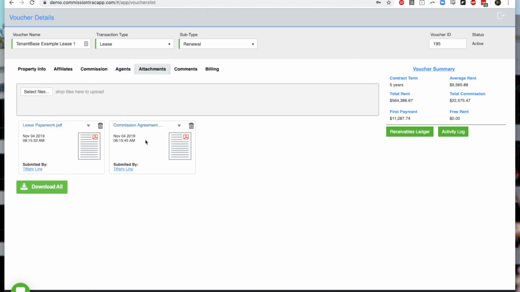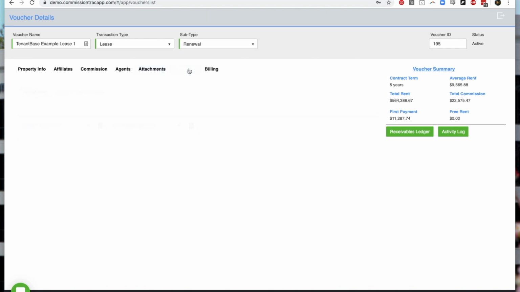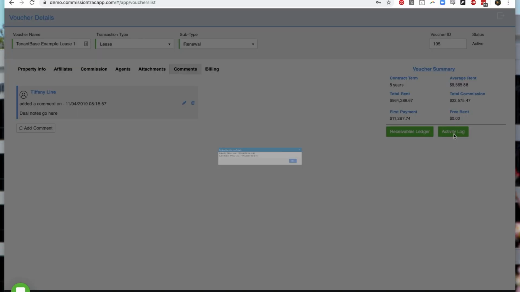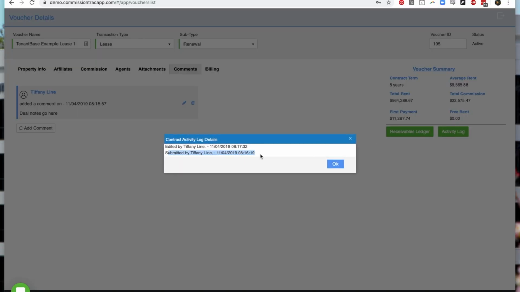Also always recommend that you have all of your attachments associated with this deal. You can keep all those right here, so this is one source of truth, as well as any comments. So when this deal was submitted by Tiffany, there were some notes added. Every single deal has an activity log showing who submitted the deal, any edits that were made. So if I look at here, it was originally submitted by Tiffany and then edited again.